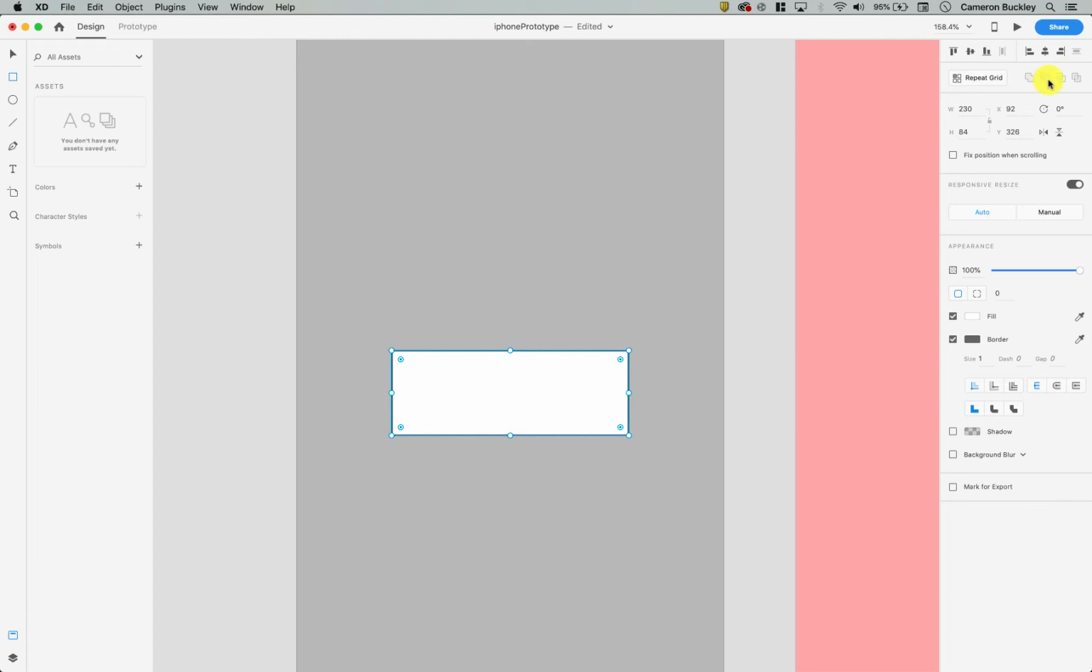So alignment options, the repeat grid, which we'll get into in a future video, and also some different transformation options like Pathfinder, basically, within Illustrator. So these will combine objects together. Below that, we have the width, the height, the X and the Y coordinate, and we have the rotation of the object, and if we want to flip the object.